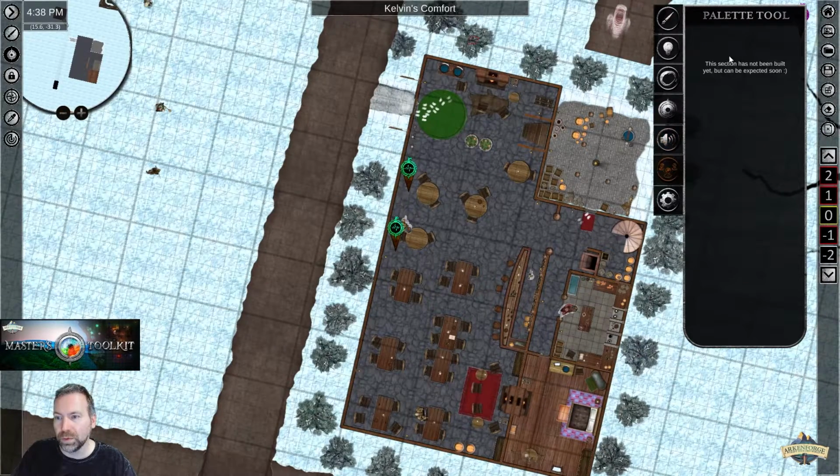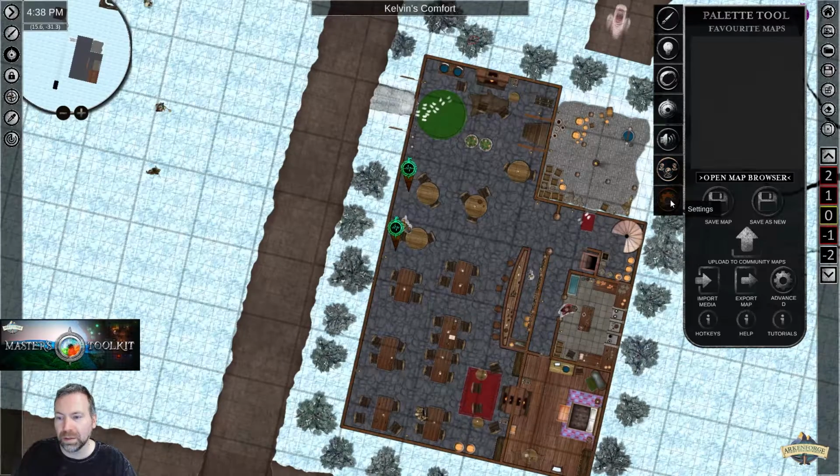So that was audio. Zones, this section's not coming yet. They're still working on it. And this is where you can open your maps, or you can open them up here at the map browser. You save your map. You save as a new map. You can upload to the community maps. There is a massive community that has thousands of maps, thousands and thousands of maps.